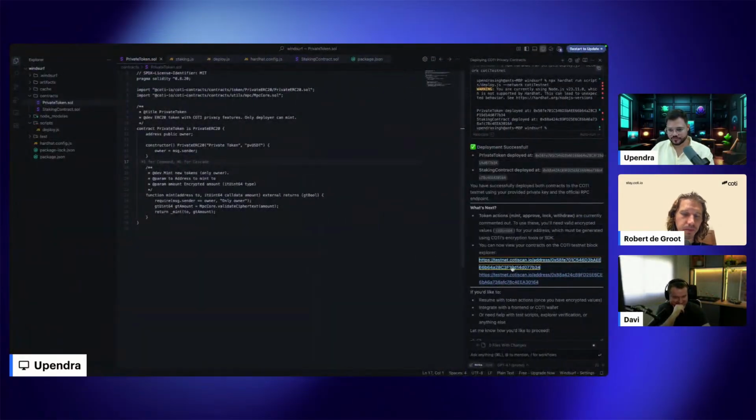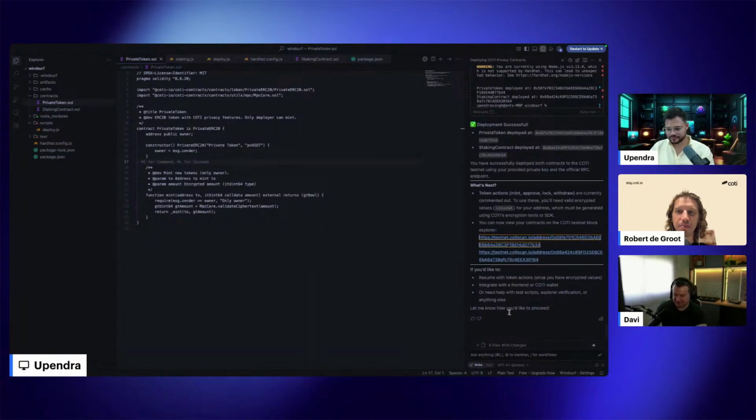Okay, let me move here. Cursor could still win on elegance, perhaps. Okay, resume with token action. Once you have the encrypted value, integrate the front end. Okay, it's focusing on the front end integration. Let me say, don't use the front end, just use the Ethers.js library.